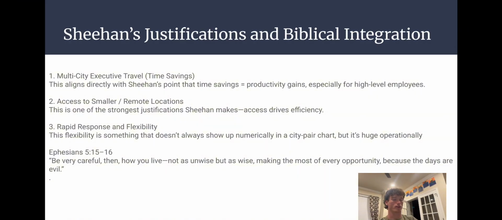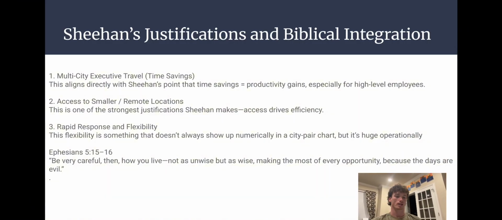The last part of this that we had to figure out was how we can justify on-demand travel with our company. The first thing, multi-city executive travel. Whenever you are flying private, it saves time because you don't have to go through TSA. You don't have to stand at the baggage gate. And whenever you travel like that, it saves time. So just time savings with multi-city executive travel.